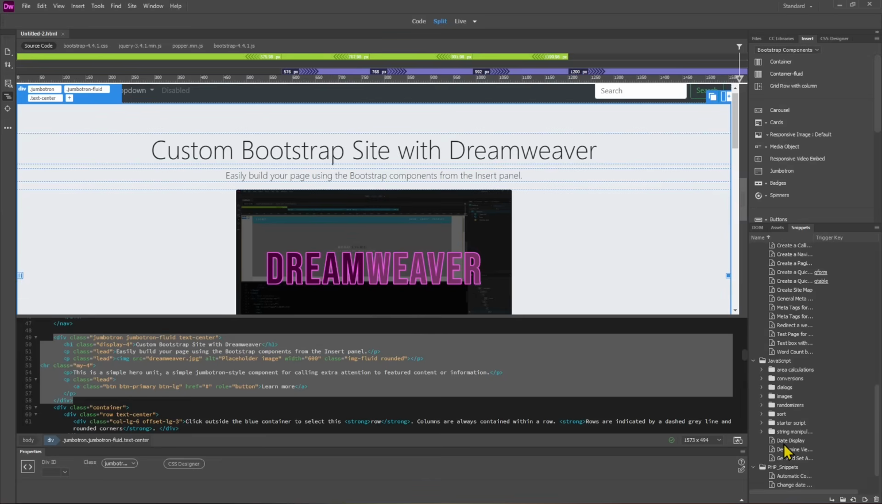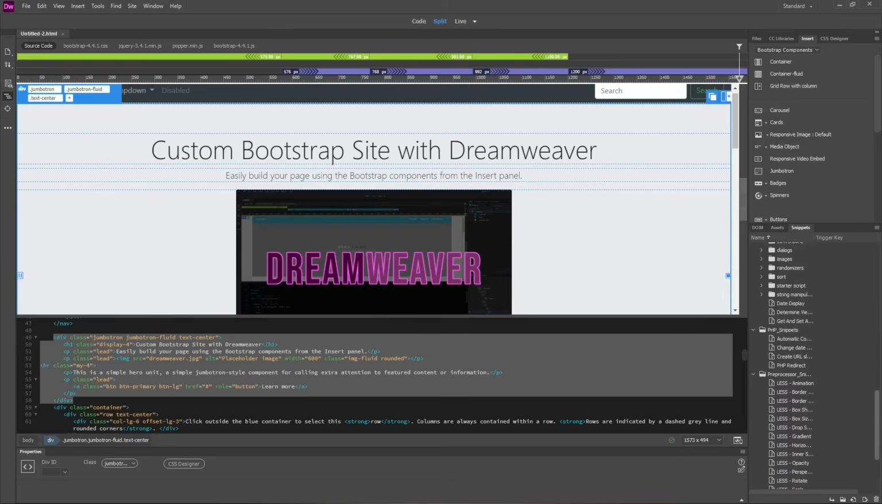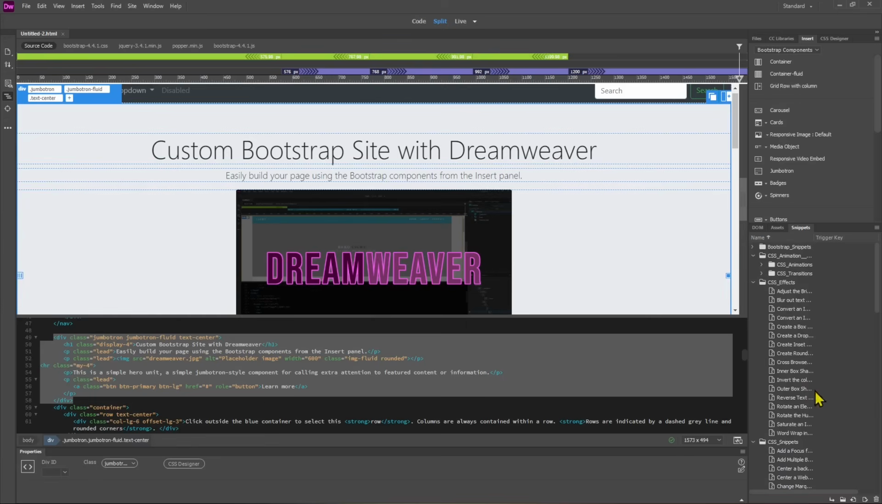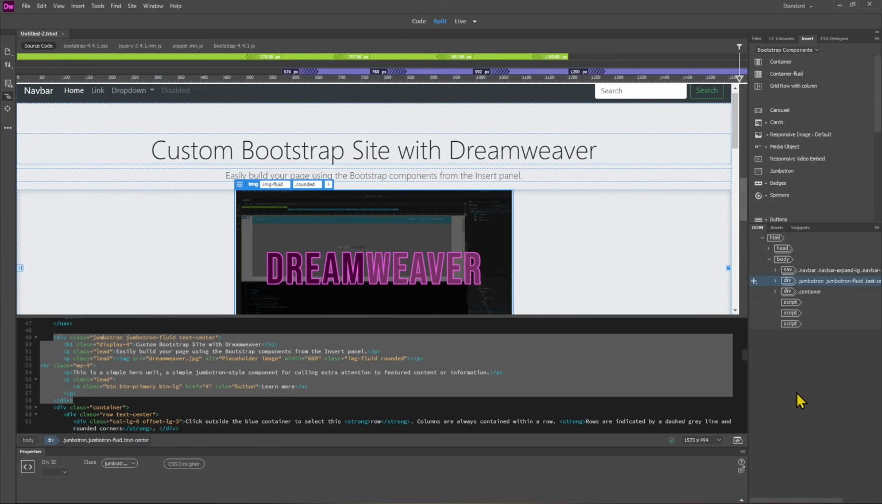And then you have JavaScript, PHP, and others, responsive design, media queries, etc. These are preset pieces of code, preset elements, preset objects that you can insert into your HTML, into your CSS, and including Bootstrap. So as usual, Dreamweaver will help you a lot with all these tools and panels.